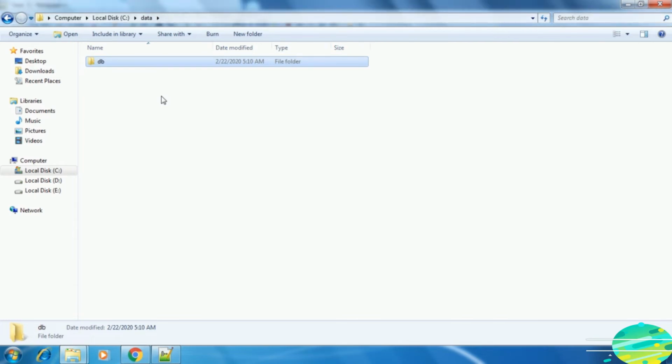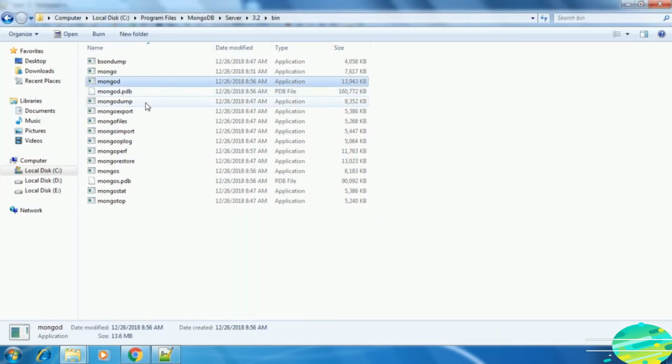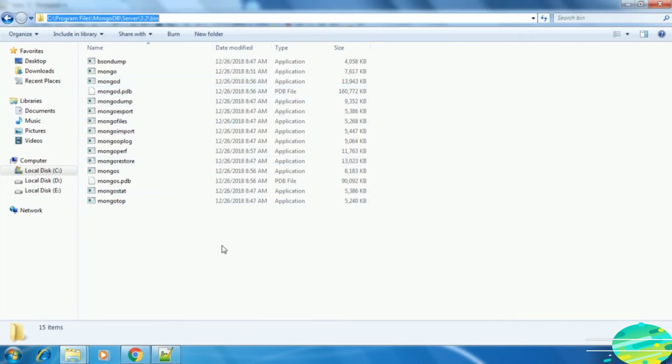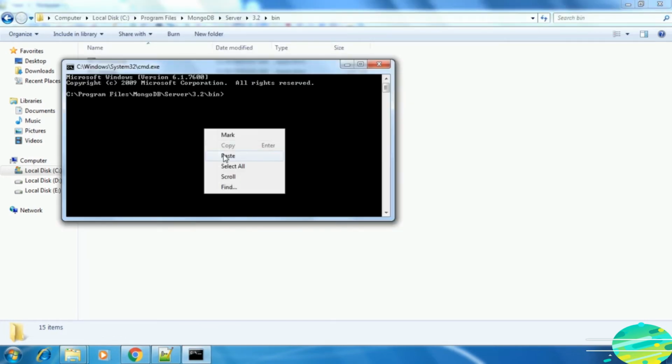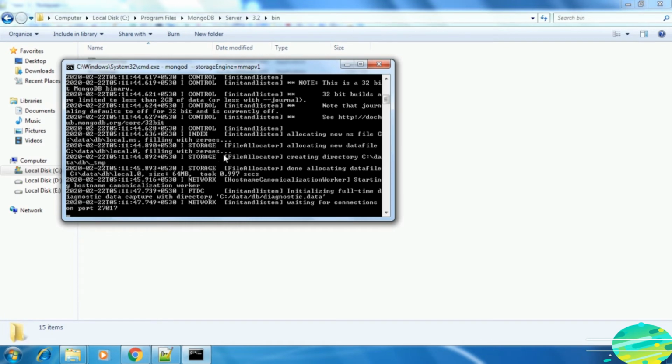Now the second thing is we need to run one command for storage engine. So here is the command, and I'm going to provide this command in the attachment of the lecture, so you can get it easily. So copy this command, go inside the bin directory of MongoDB server, open the command prompt and just paste it and run. See, it has started the MongoDB server on port 27017. So yes, we have successfully installed and started MongoDB server in our local machine.